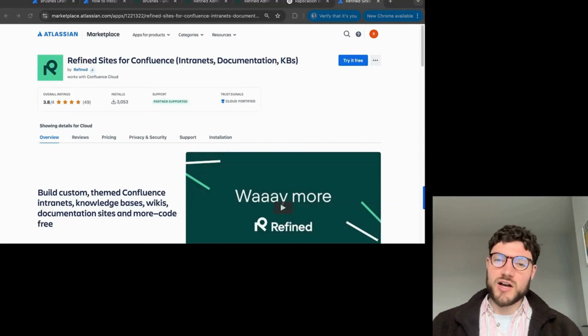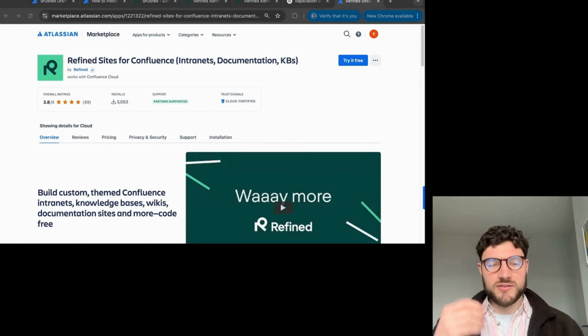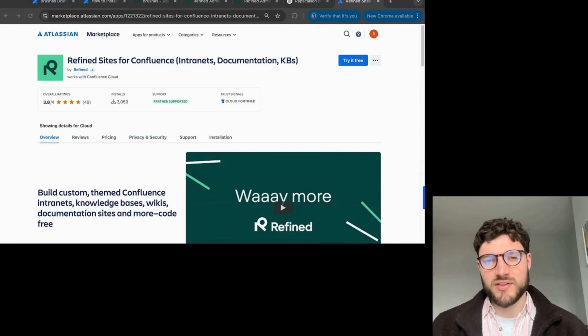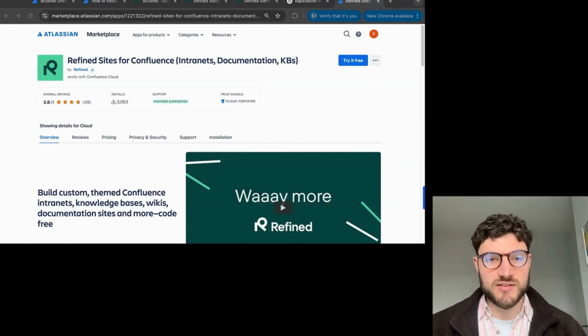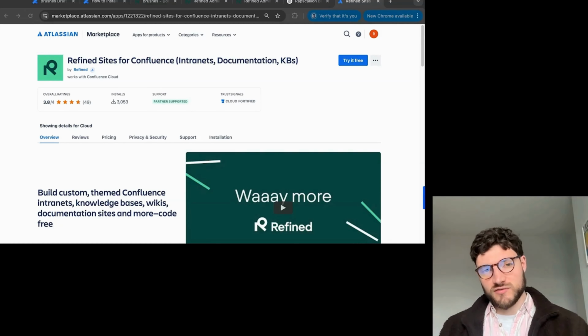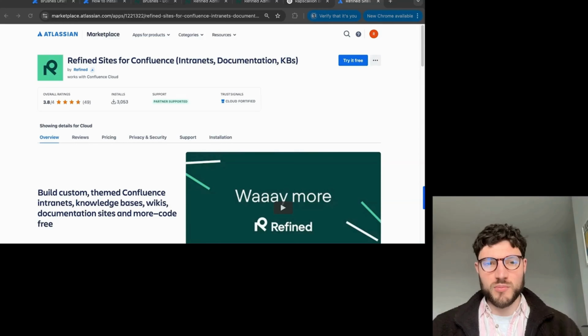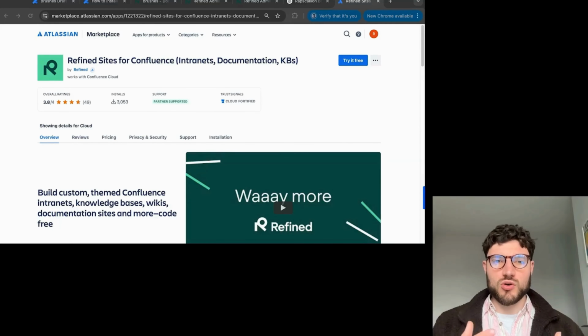Hi everyone, I'm James from Capable, and today I'm going to show you how to use our publishing tool in the Capable all-in-one suite alongside Refined Sites for Confluence. Refined Sites for Confluence is developed by Refined, not by us, but it's a really awesome way of sharing your content and your Confluence pages externally to intranets, knowledge bases, wikis, documentation sites.